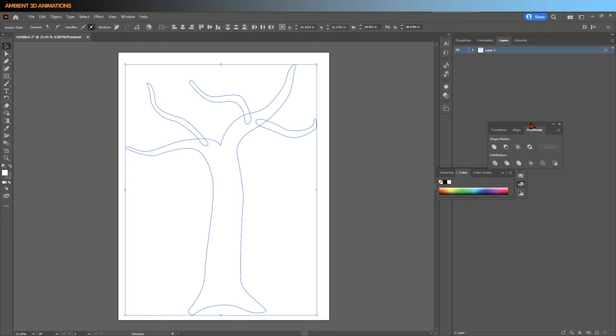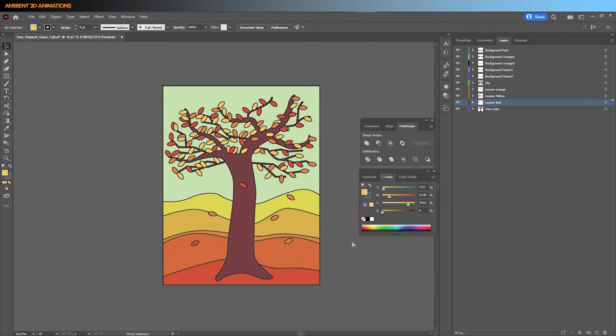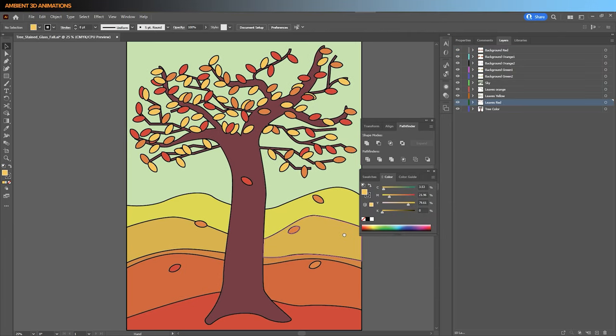So I also want to mention here that the Pathfinder is really handy for making these stained glass windows. If you just want to make everything one shape, you can hit this right here, and then it's all one shape. I'm going to tell you a little bit about how I set up this file.